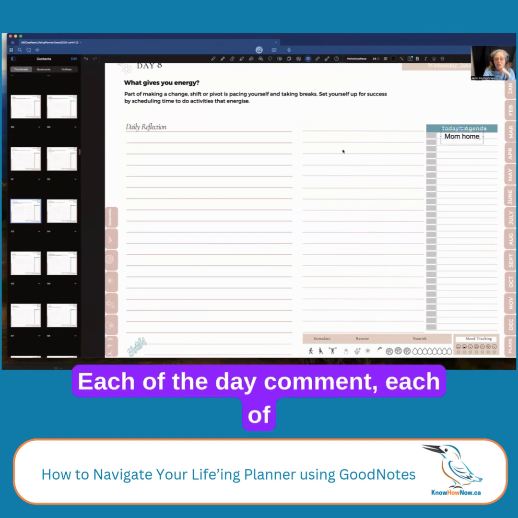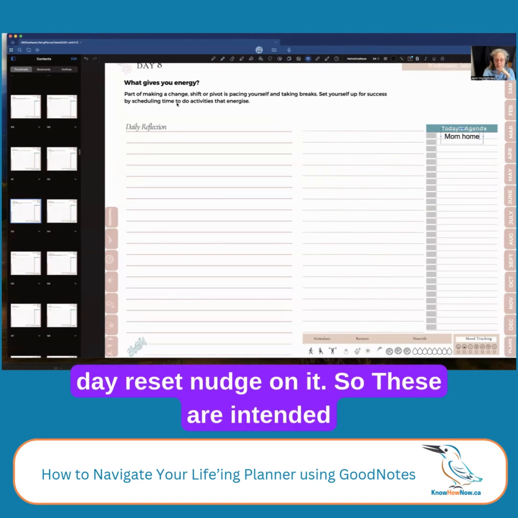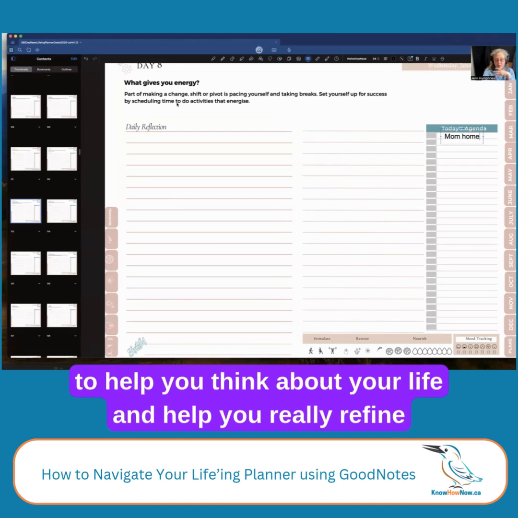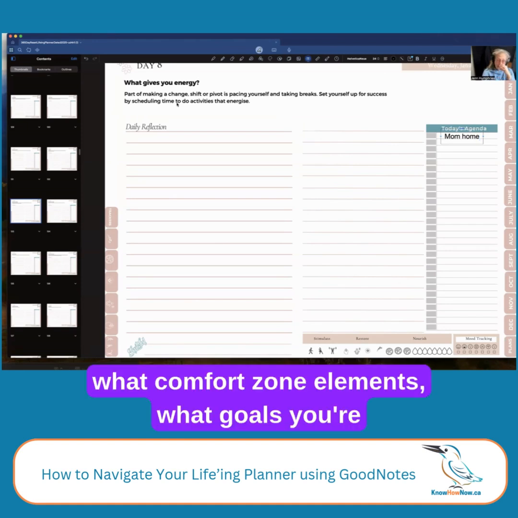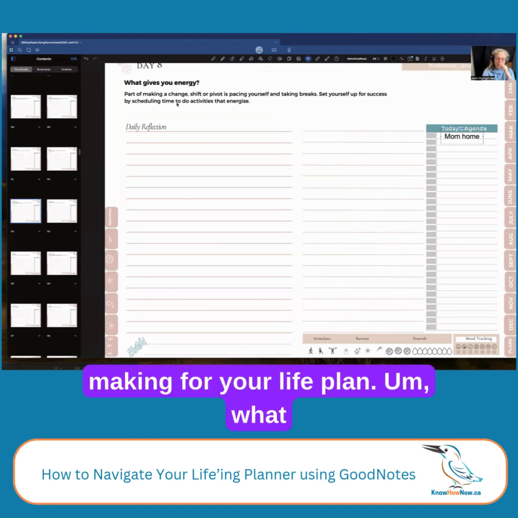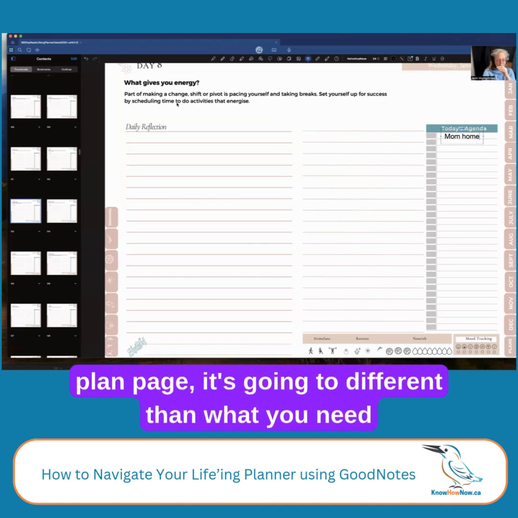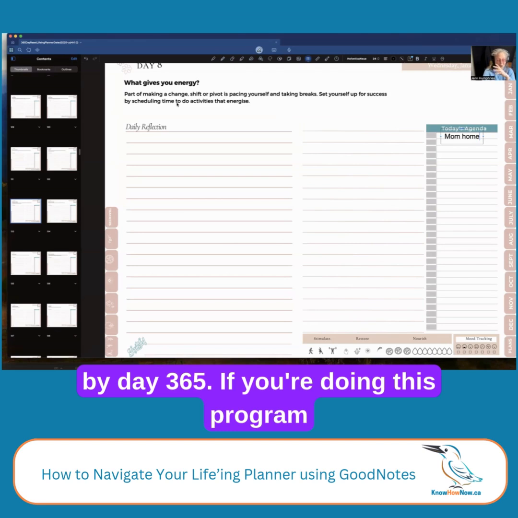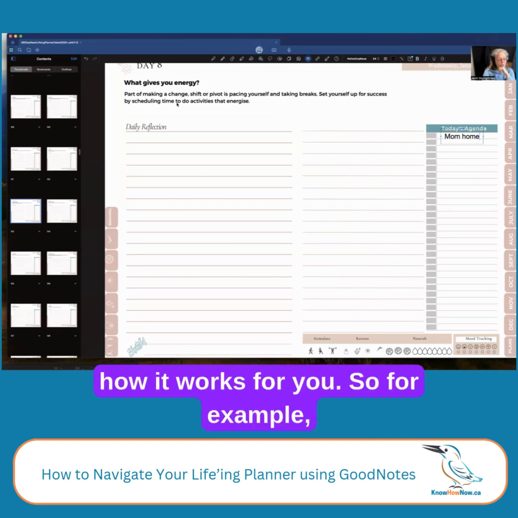Each of the days has a 365 day reset nudge on it. These are intended to help you think about your life and help you really refine what comfort zone elements, what goals you're making for your life plan. What you write in there on day one in your life plan page is going to be different than what you need by day 365 if you're doing this program well. And well means how it works for you.